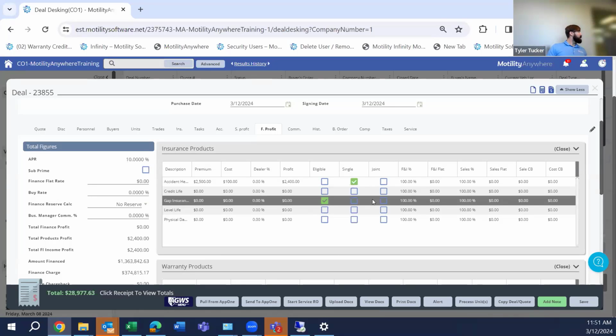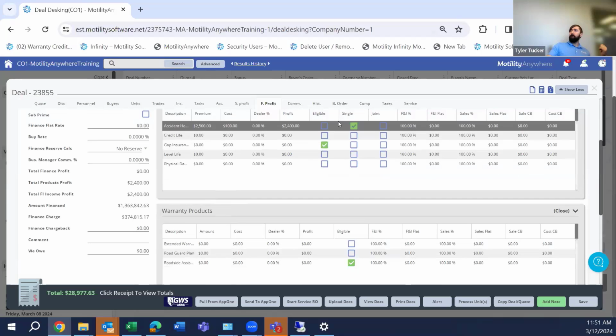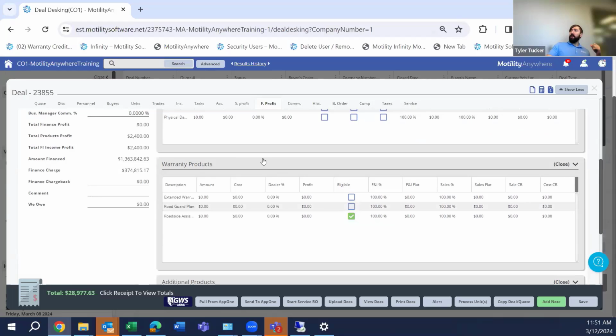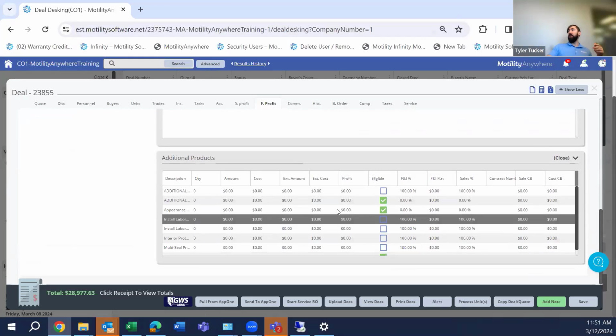Either single or joint. Yeah, there you go. These are insurances, right? Yes. So it's one or two. The beneficiaries of the insurance. Whereas warranty is just if you're eligible for it or not. And then down below it, eligible.